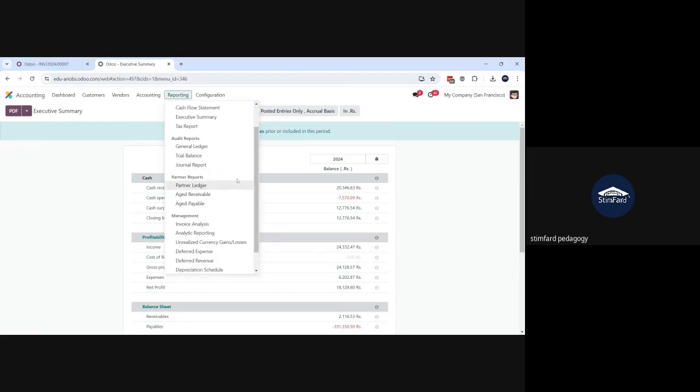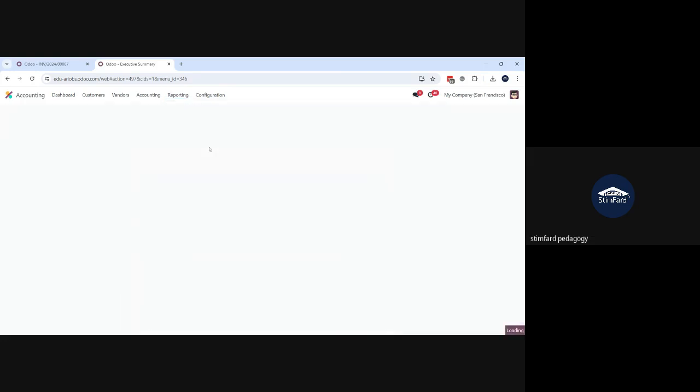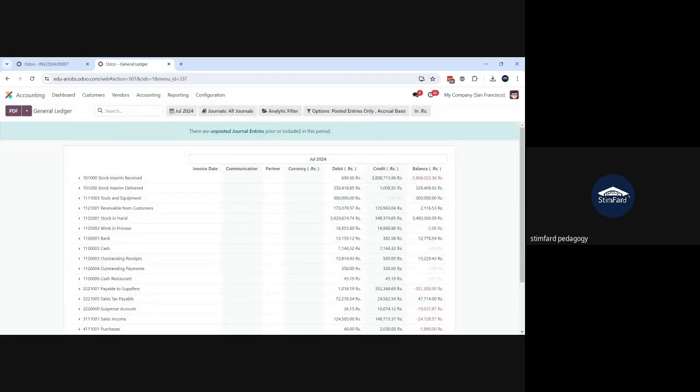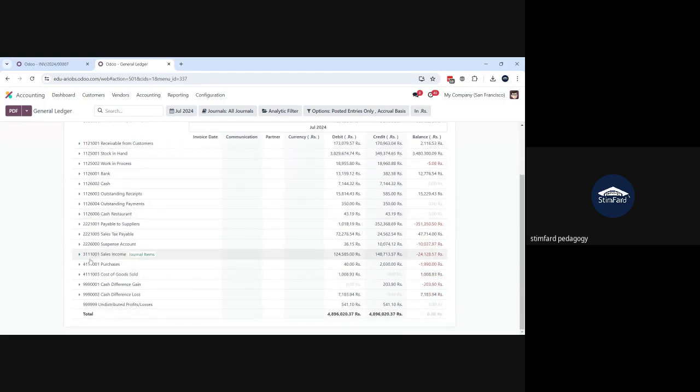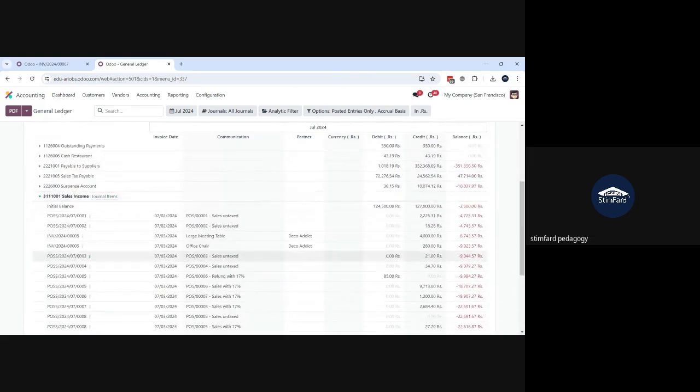Then we have already discussed the partner ledger, and okay, sorry. Here is the general ledger report. If you want to see any ledger details, the incoming or outgoing entries or debit or credit entries for any ledger, you can go to the general ledger report. Let's say you want to see the sales income, all of the details of the sales income. You can expand this account, and all of the journal entries would be there, showing from which transactions this account has been credited, and from which transactions it has been debited.